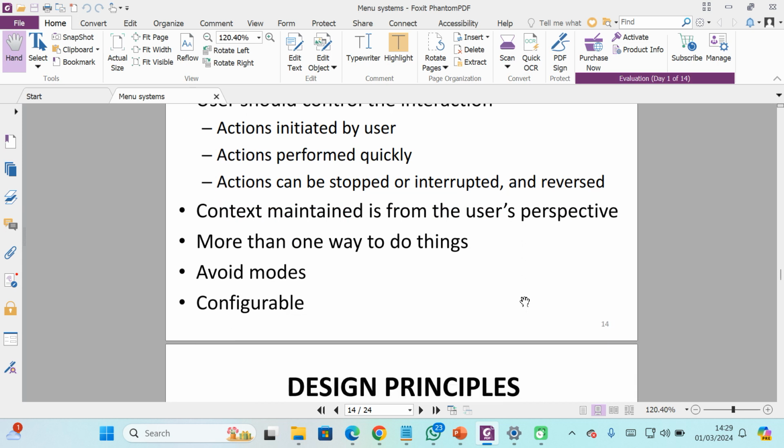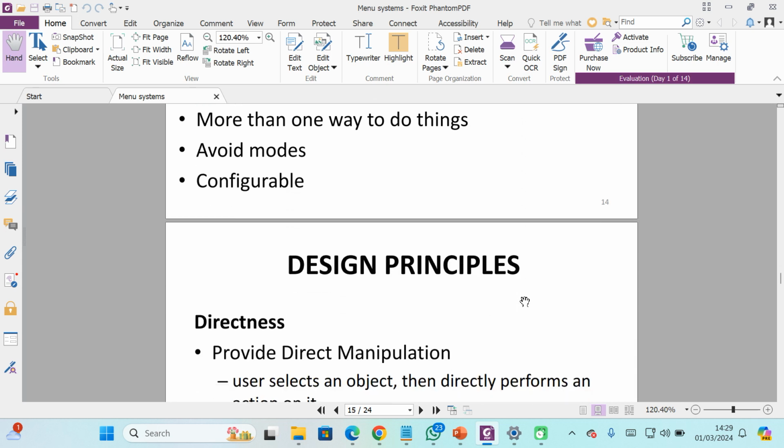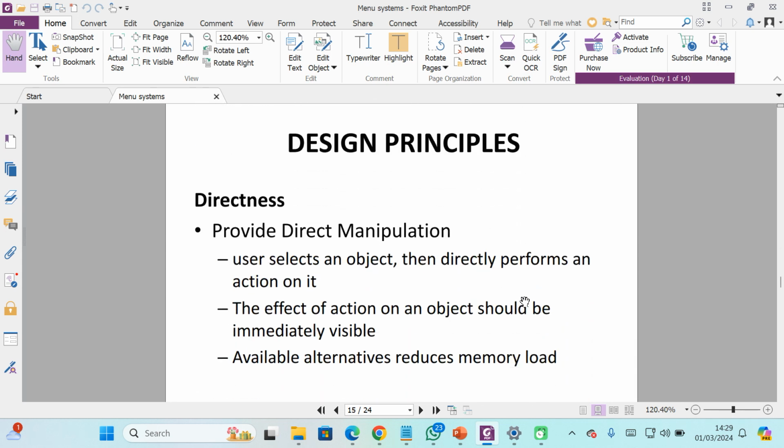So that is a way of allowing a control of the user to happen within the system. Then you also have direct manipulation. Users select an object, then directly perform an action on it. The effect of the action on an object should be immediately visible. Available alternatives reduce memory load. So in this, the directness is just straightforward.